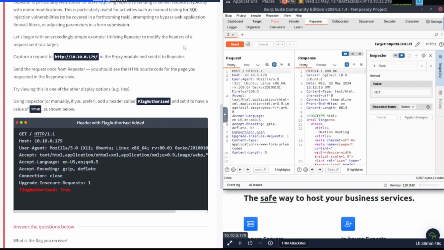Let's begin with an exceedingly simple example. Using Repeater to modify the headers of a request sent to the target, capture a request from here, which we've already done, in the proxy module and send it to Repeater. Send the request once from Repeater. You should see the HTML code for the page you requested in the response view. Try viewing this in one of the other display views, e.g. hex, using Inspector or manually. If you prefer, add a header called flag authorized and set it to have a value of true as shown below.